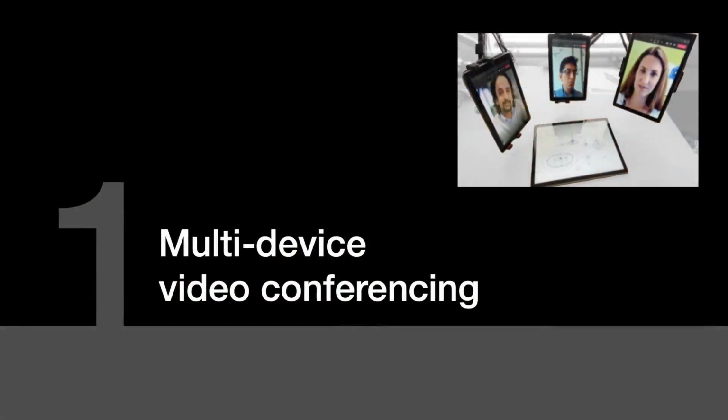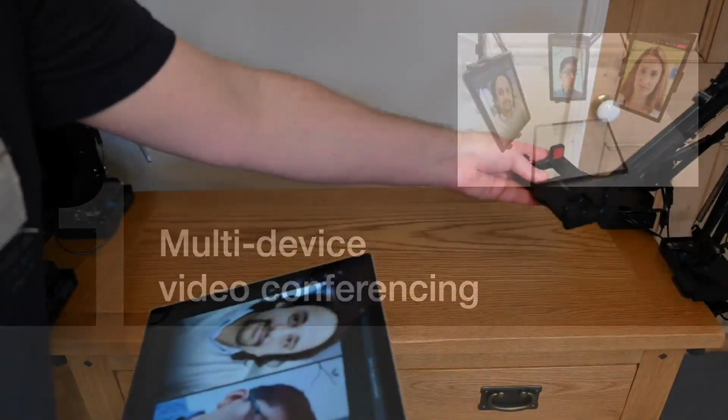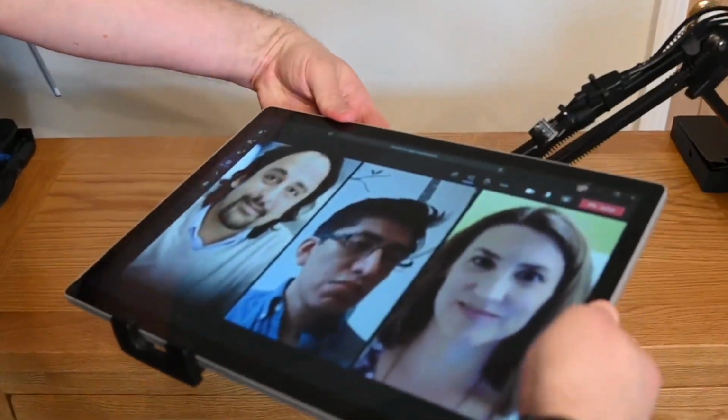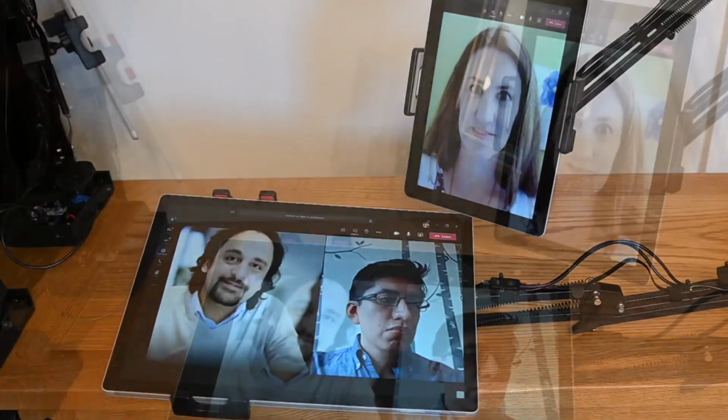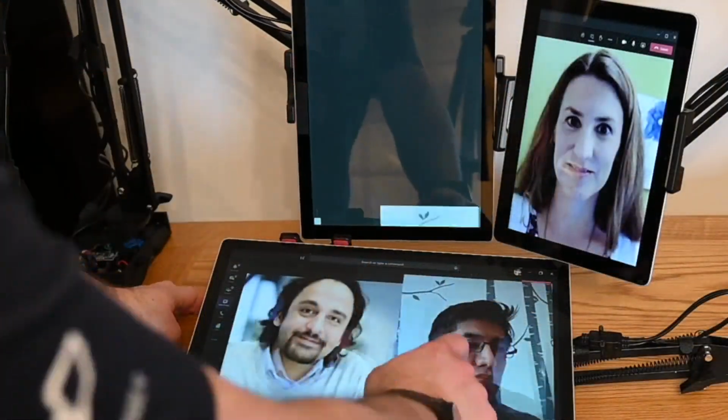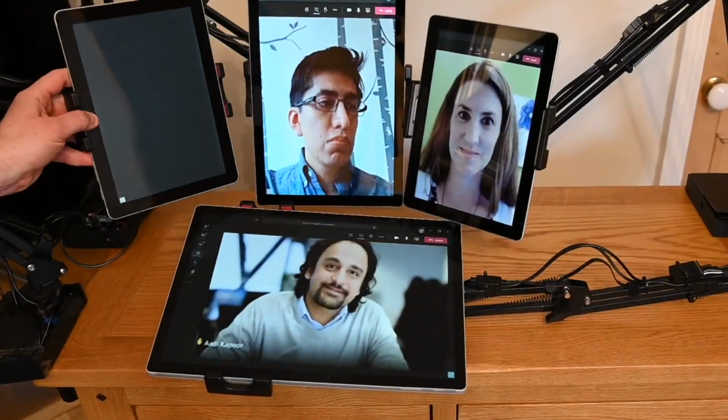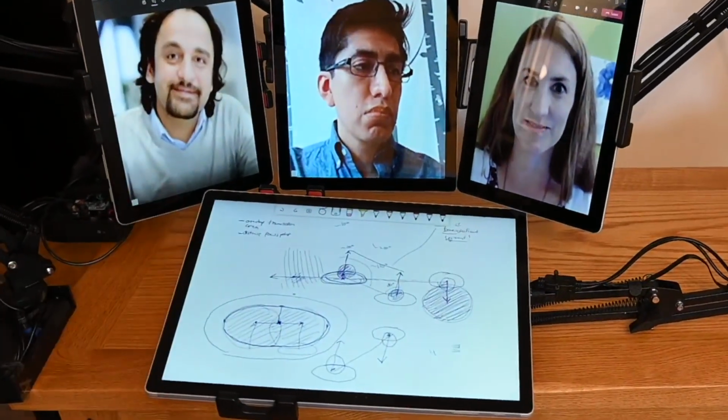First, our multi-device video conference application allows dynamic reconfiguration of the task and person space. Views of remote participants can be moved to separate devices as physical proxies, resulting in a meeting experience with spatial gaze awareness and easy access to the shared whiteboard.